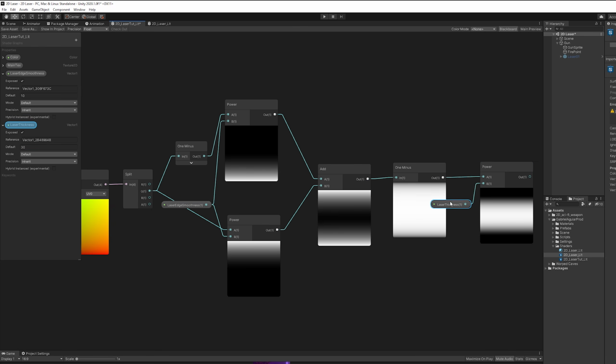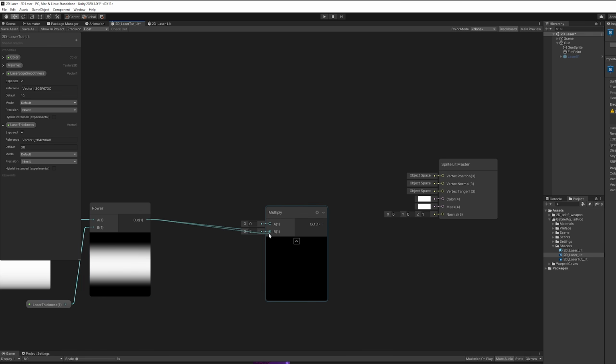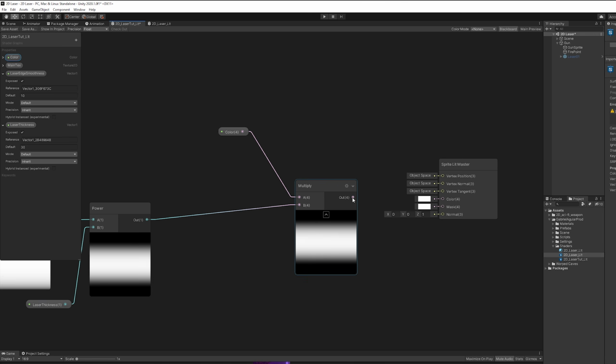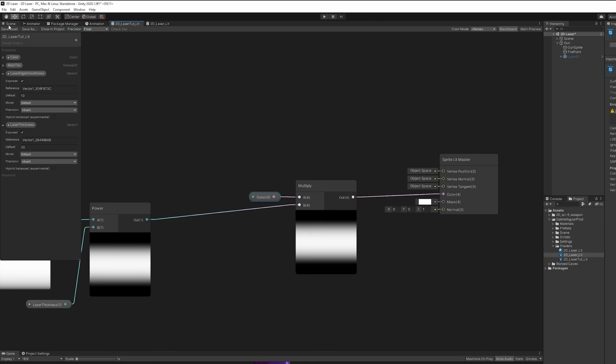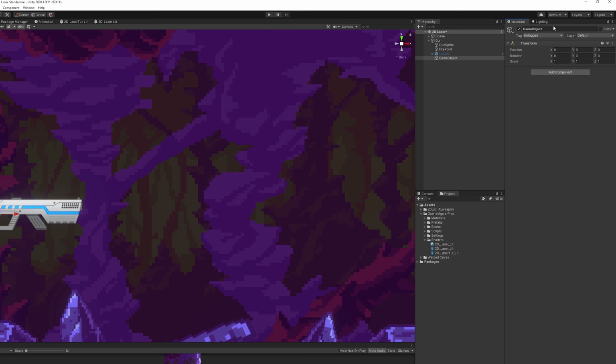Now our next step, we can go ahead and multiply these with the color property and then connect it to the color input of the sprite lit master. Right, so let's save the asset, let's go to our scene, and for this laser to work properly, we want to create an empty game object, which I'm going to rename to laser02, and I'm gonna push it right here in front of the gun.